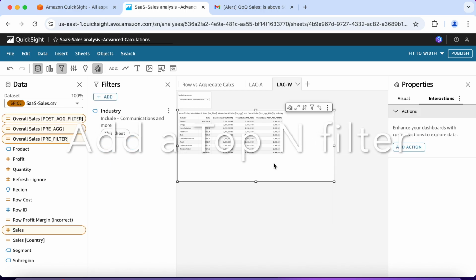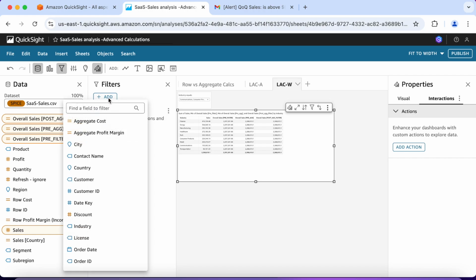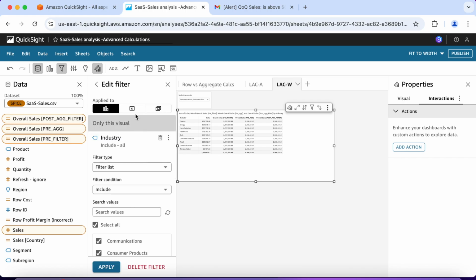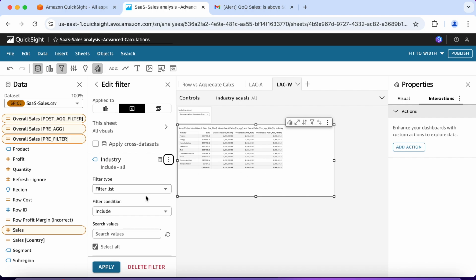Okay, let's add a top-N filter. So click on plus add for the filter, industry, double click to open that. Click on the second option, this sheet, all visuals like before. Click on the ellipsis, add control inside of this sheet. So there's our second filter.